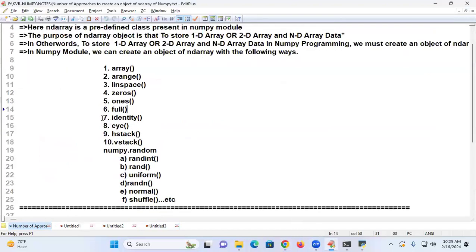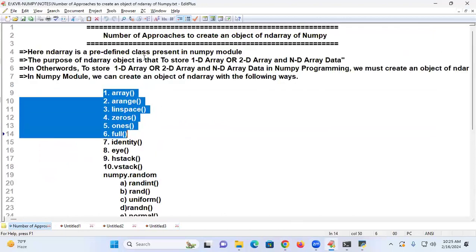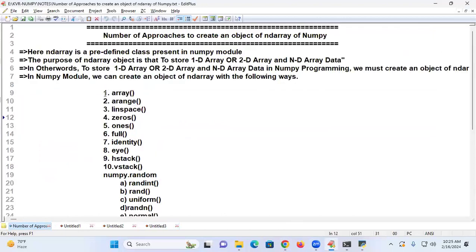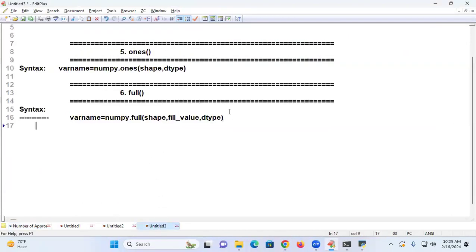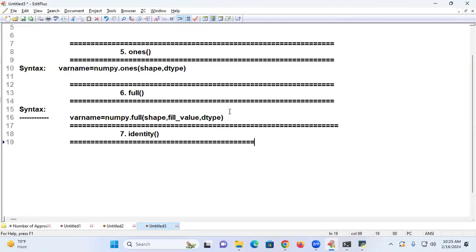Now, the next function is identity. These are all creating an object of ndarray. Each one has its own significance. Now I'm going to enter into the identity function. These are all very simple things, not difficult. Once you understand yesterday's concept of array functions, these are all very simple.